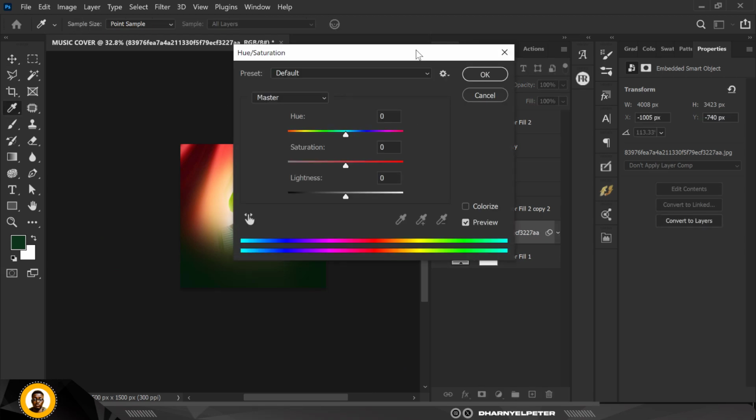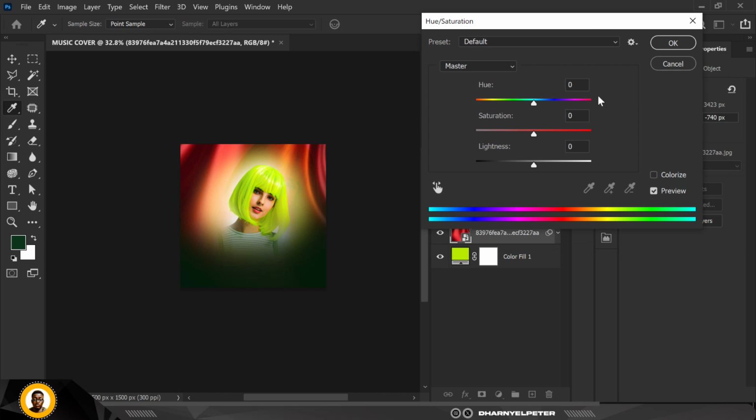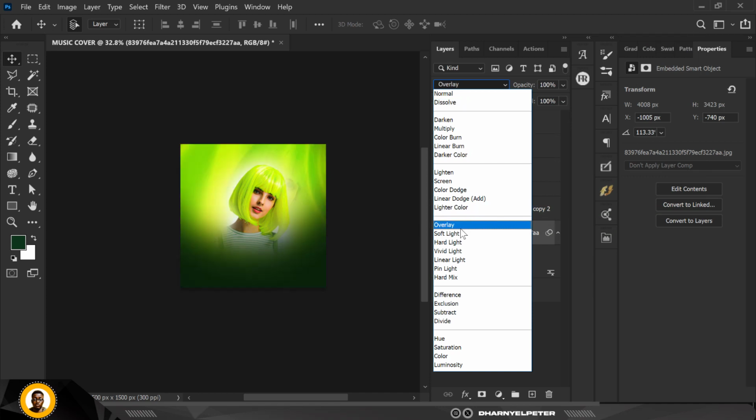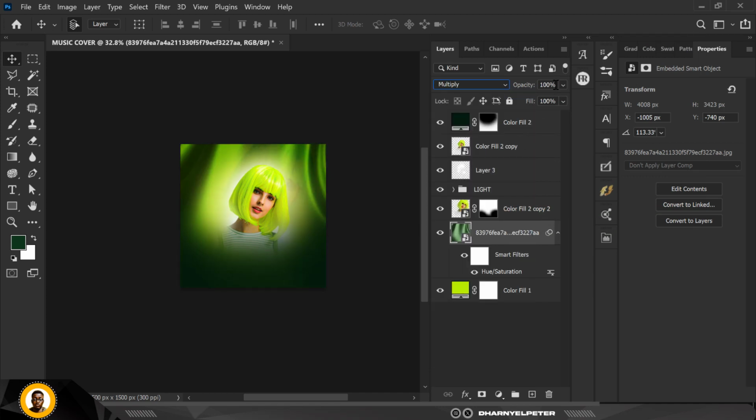Now press Ctrl U on your keyboard. This will come out. Click on colorize and move it to the green areas and click OK. With this done, go over to your blend mode and change it. I'm going to change mine to multiply, and I'm going to reduce the opacity like this.